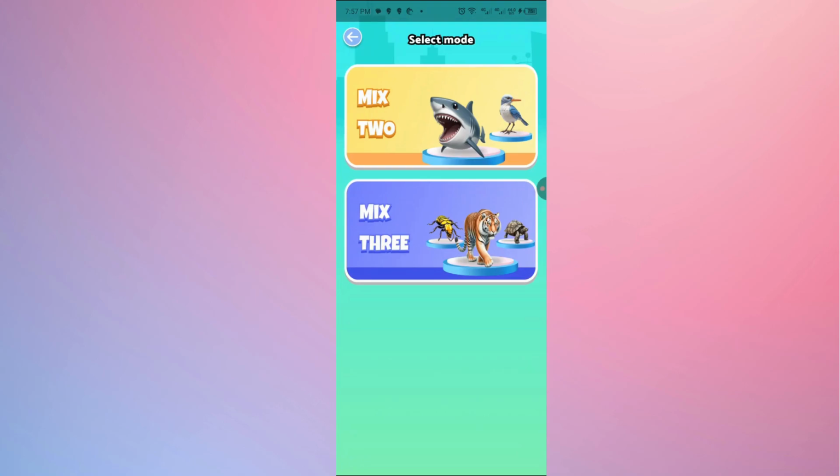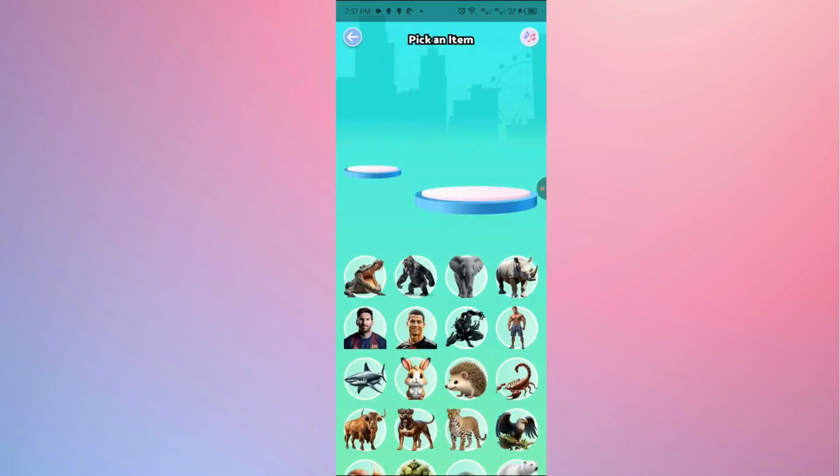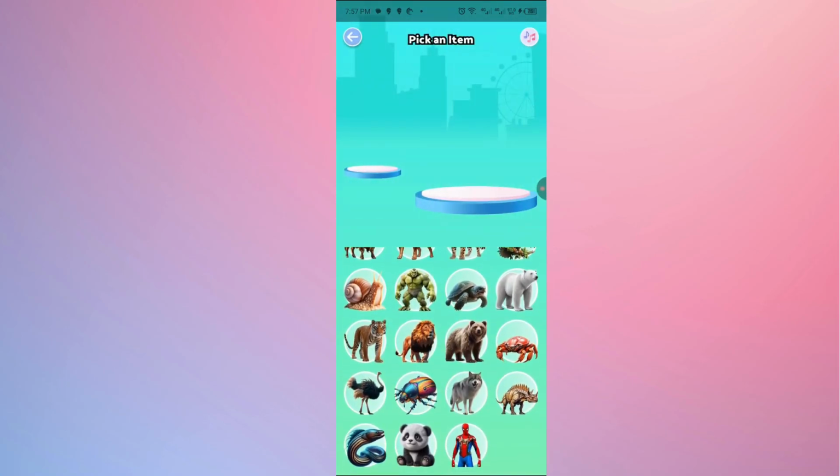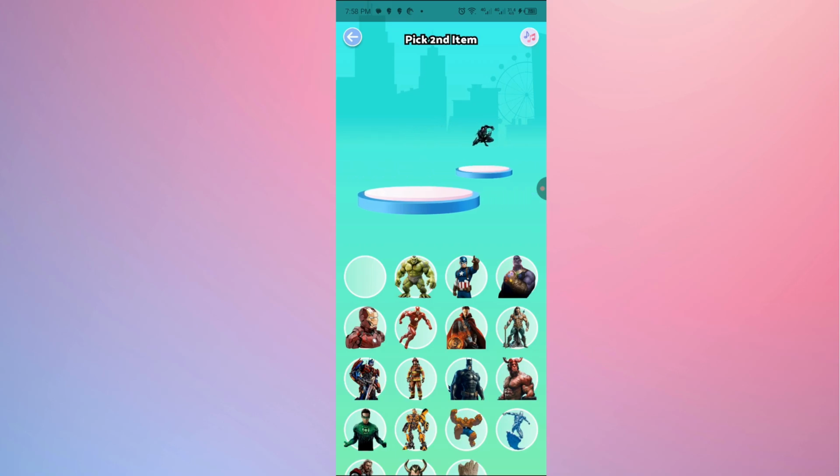Mix 3 is not available as of now, so we can use Mix 2. Select Video and click Continue. Now you will see a lot of options. Select any one first, then you can select another one to make the fusion. I am going to select Venom first, and then I will pick Optimus Prime.